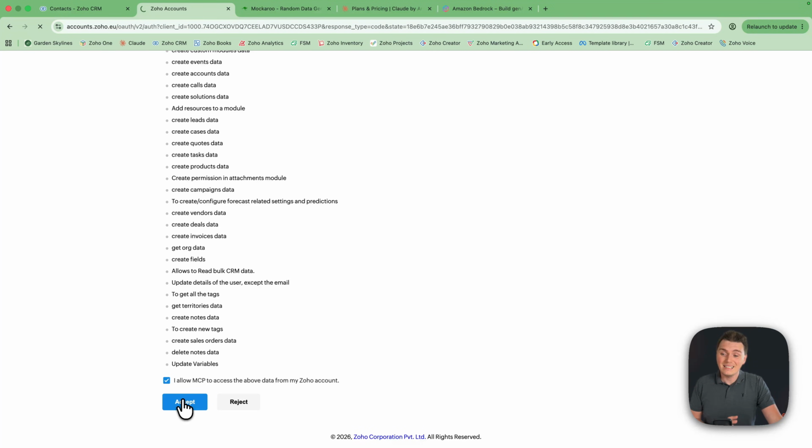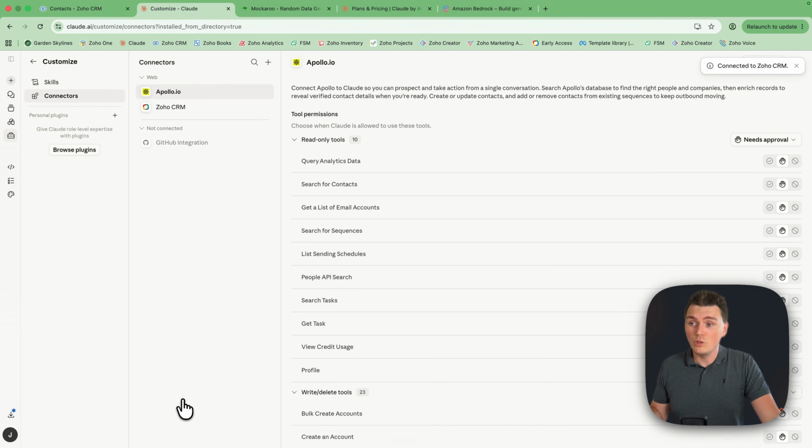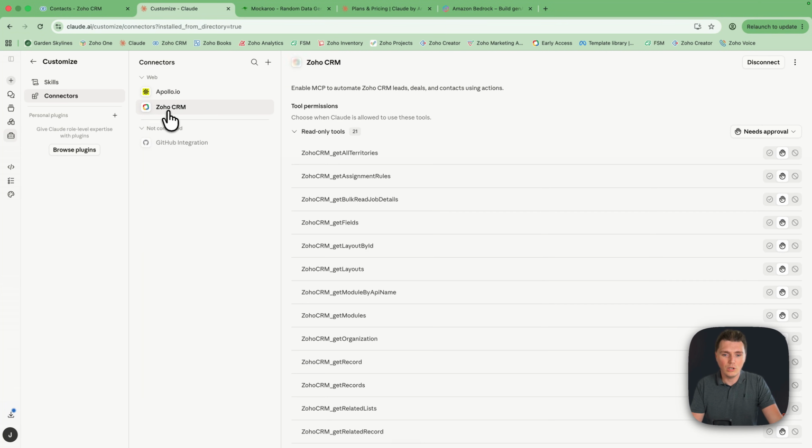Now, if you don't have access to do it, it's likely down to your individual user permissions not allowing you to connect third-party apps to the CRM. In that case, you'll need to contact an admin to either do it for you or to update your permissions to allow that connection. Now, once that's done, you can go into CRM.